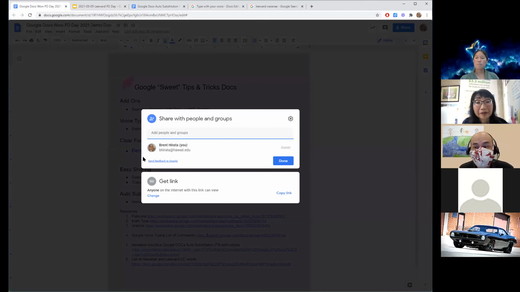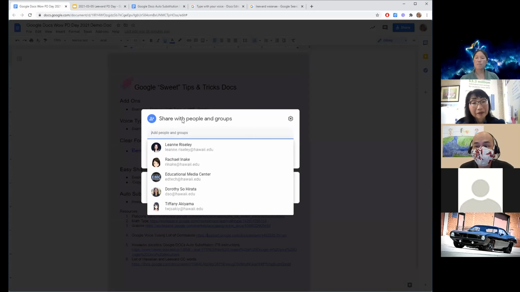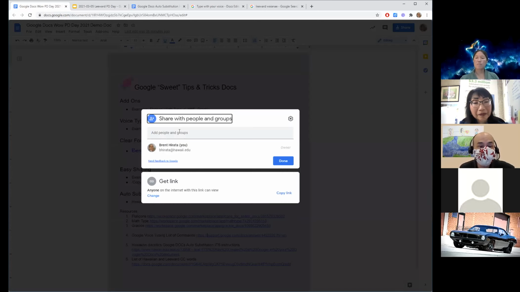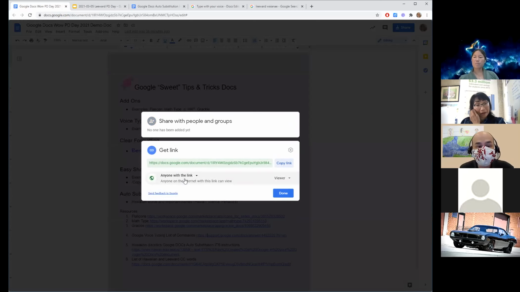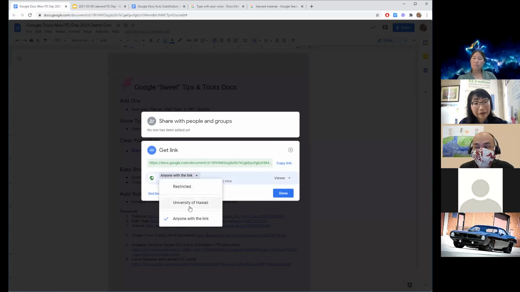You may already be familiar with putting in a specific person's name in here if you're collaborating with them. You could type in their name and you can collaborate. They can contribute to your document and you can work on it together and share it. But there's also another box down here where it says get link. You can change the setting for this document to anyone with link or University of Hawaii. Usually by default, it's set to restricted to start off with.